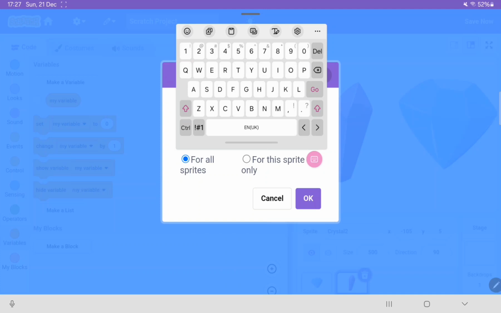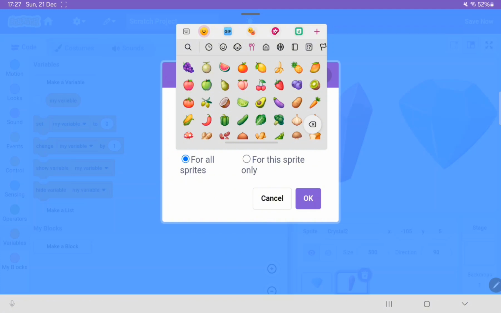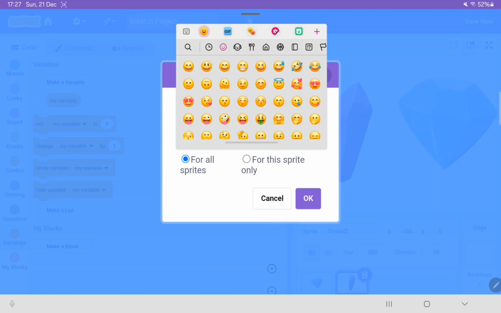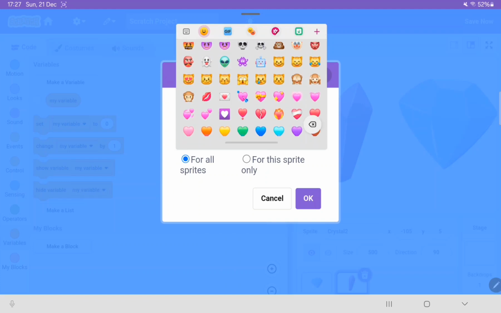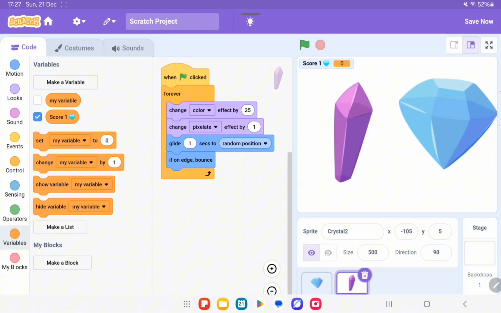Now it's time for our variables. So we're going to name our first variable score1, which is the score for our first sprite. And I'm going to just add an emoji just to make it look better, so that the blue heart resembles the blue sprite, and the purple one will resemble the purple sprite. So I'm just going to add a blue heart, and that's it. It will show up on the screen just over there.